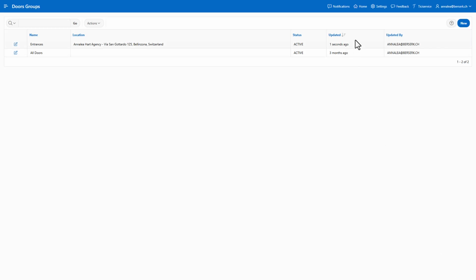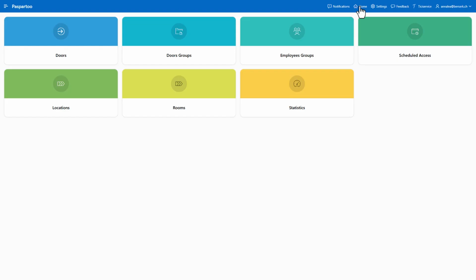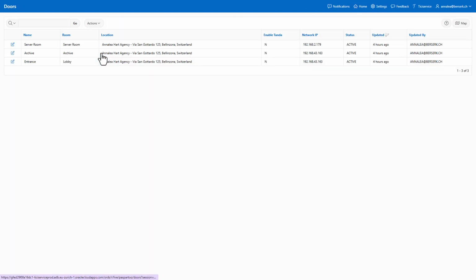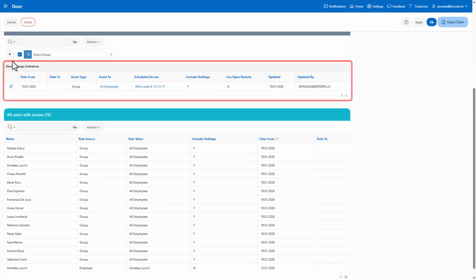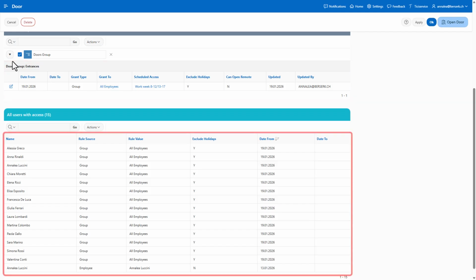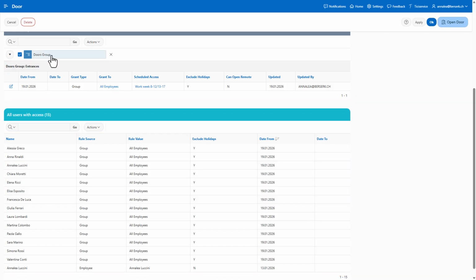Now let's see how this rule applies to the entrance door we saw earlier. Now we can see that all employees have access. And below, we see the complete list of their names.